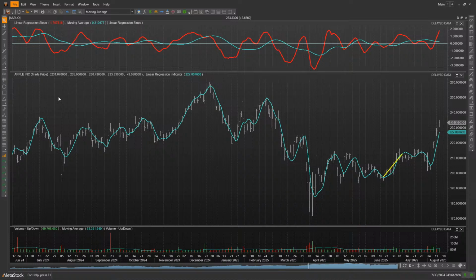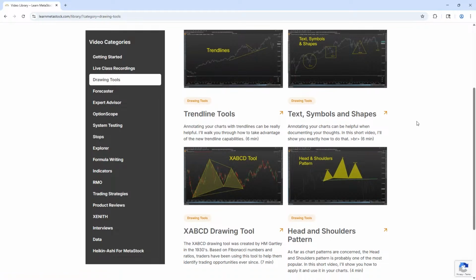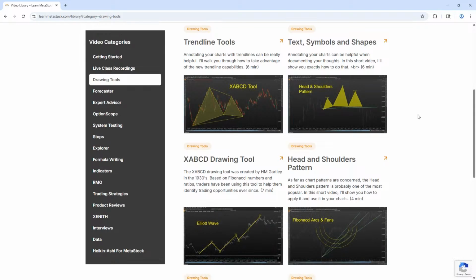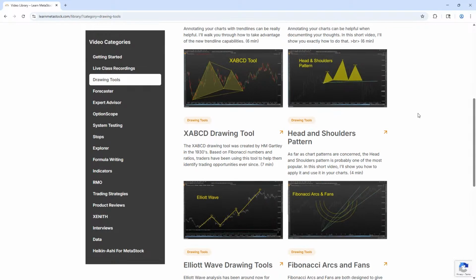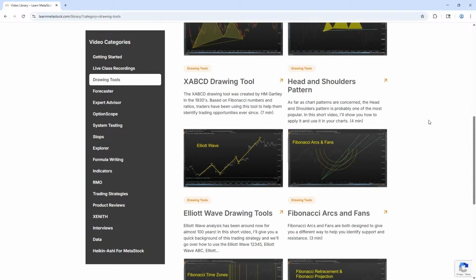When you open up a chart inside of MetaStock, you'll notice that you have a lot of different tools over here on the left-hand side of your chart and on the right-hand side of your chart. If you've got questions about any of those tools, you can jump over to the website, click on this category called Drawing Tools, and you'll find instructional videos on those different subjects. You can go down through them. These are all pretty short. Most of them are 5 minutes or less, just explaining exactly how to use those drawing tools.